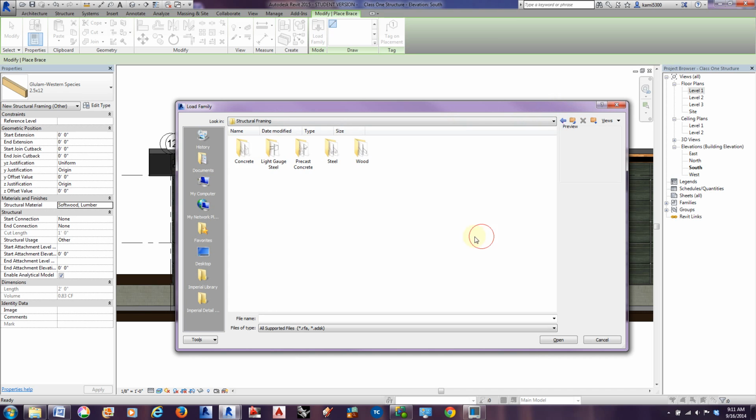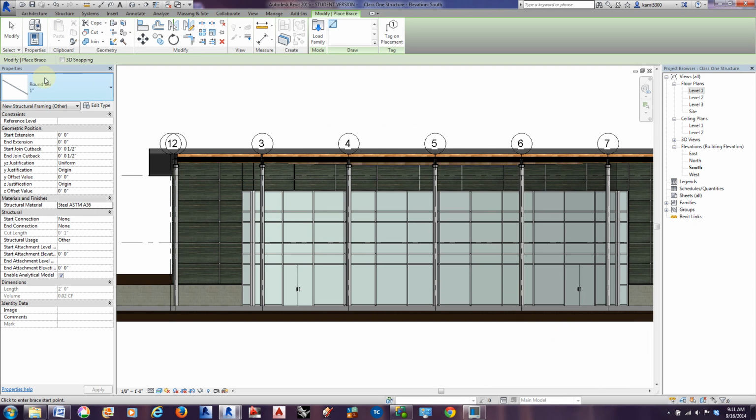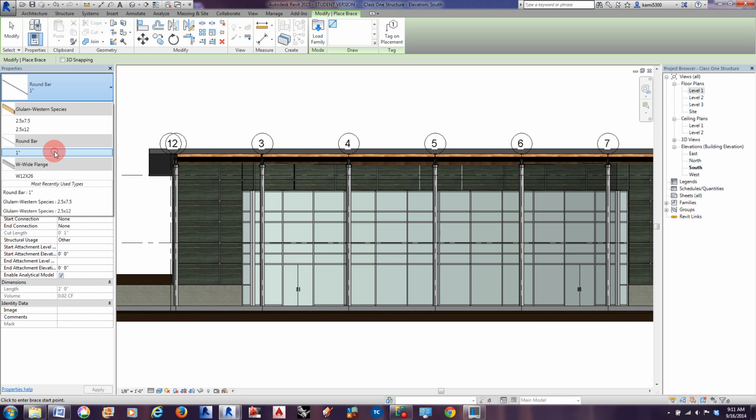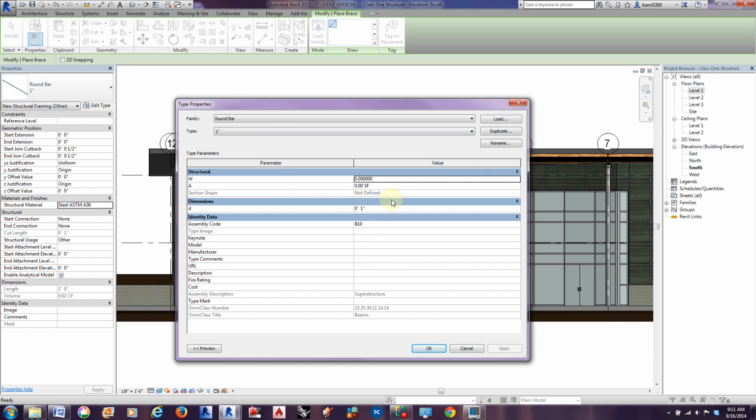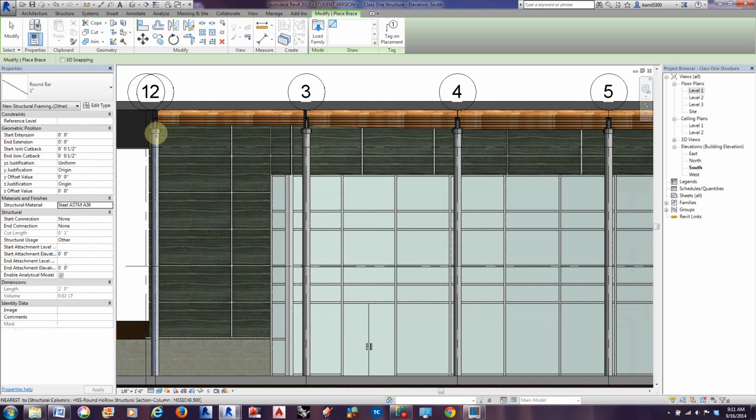So I went to structural framing and steel, and there should be a pipe in here somewhere. Round bar. And I went ahead and opened that. Now we can draw with a 1-inch bar. We could edit that if you wanted it to be thicker, duplicate it, and change the parameter for that round bar. It's not its radius, it's the thickness of it. But we can start to draw cross bracing in.